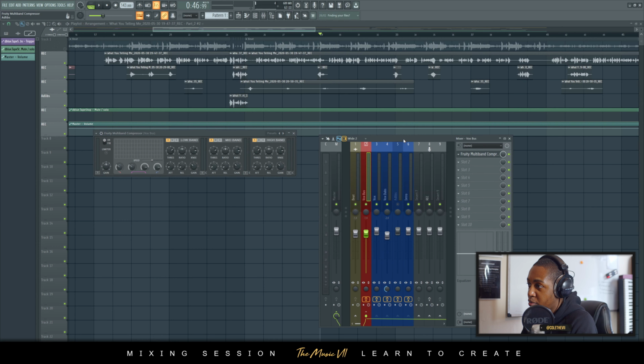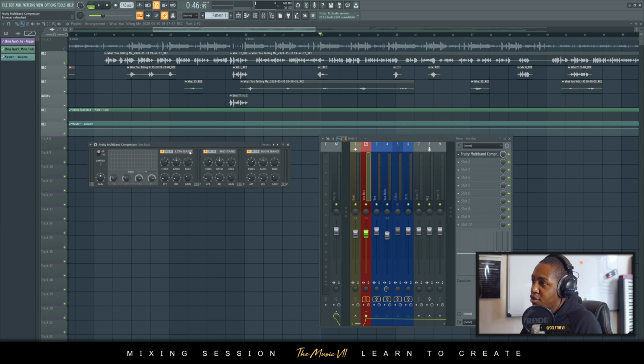Okay, so the Fruity Multiband Compressor, what we're going to do. What is this Fruity Multiband Compressor? How do we even use it? So it's split into three bands: the low band, the mid band, and the high band. What is that? What does that mean?